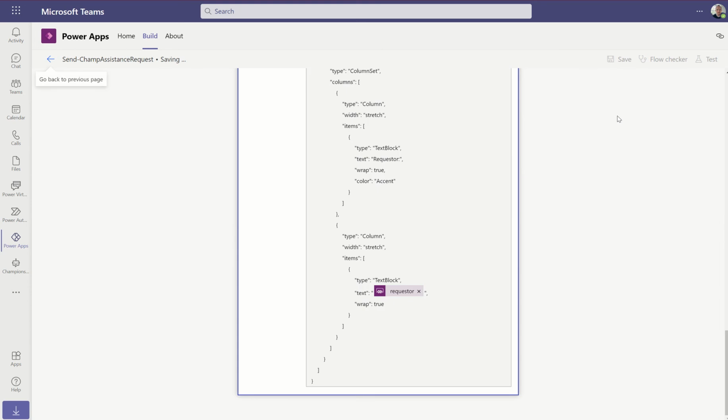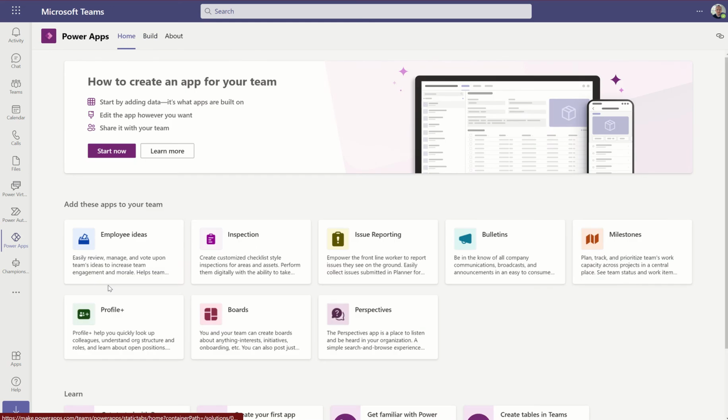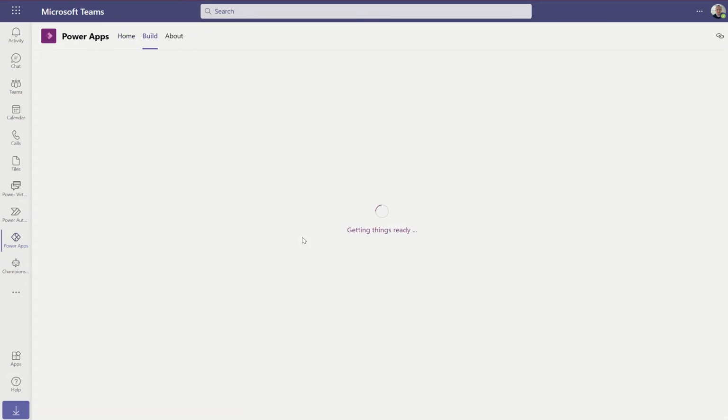So let's save that. Now, the moment of truth is once this is saved, we go back into our app and we wire that button, the button that we created, up to our flow. So we're going to go back into Champions Community Hall of Fame. Let's open that up.